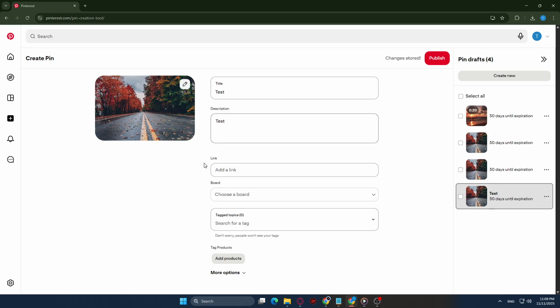You also have the option to add a link to your pin, which is a great way to drive traffic to your website or blog. Just paste the URL in the designated field and make sure it leads them to the correct page on your site related to the image.